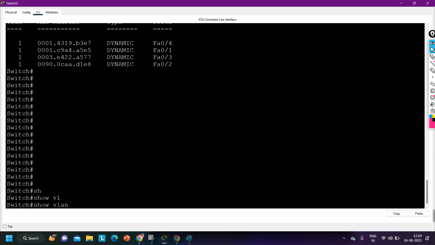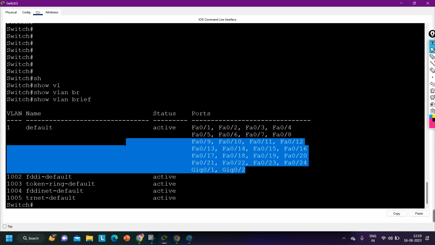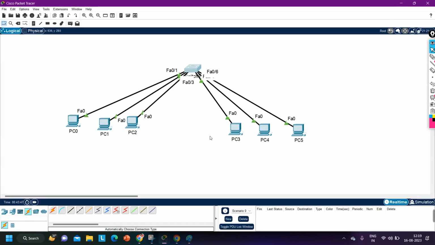The second way is show VLAN brief. I can run the command show VLAN brief, and you can see which VLAN all the ports of the switch belong to. VLAN 1. There are some more VLANs like 1002, 1003, but there is no port in these VLANs. By default, all ports belong to VLAN 1. That is the reason why these machines are able to communicate with each other. Two different VLAN users cannot communicate with each other, guys.